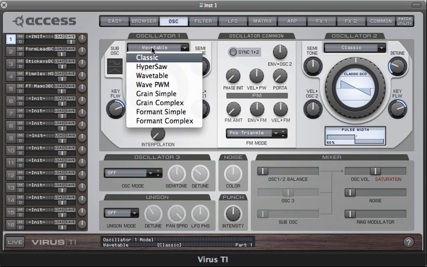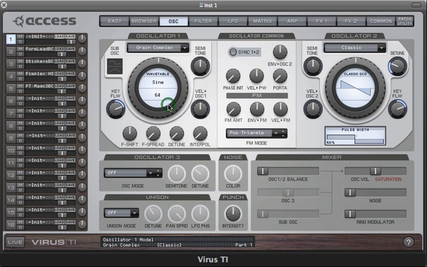So let's start with the grain complex oscillator. You'll notice that as soon as I select this mode, some new parameters become available. These are formant shift, formant spread, and detune. Formant shift allows you to transpose the formants of the wavetable in semitones. And let's have a listen to how that affects the sine wavetable.